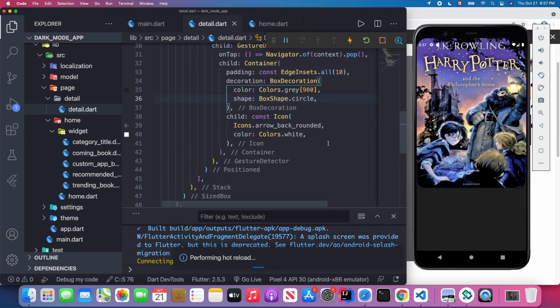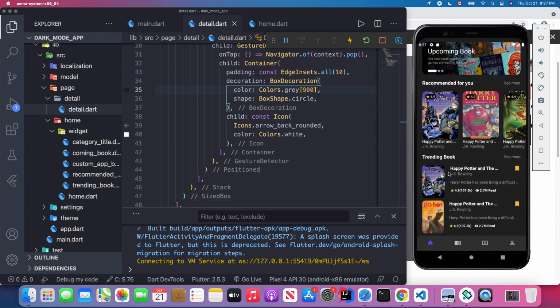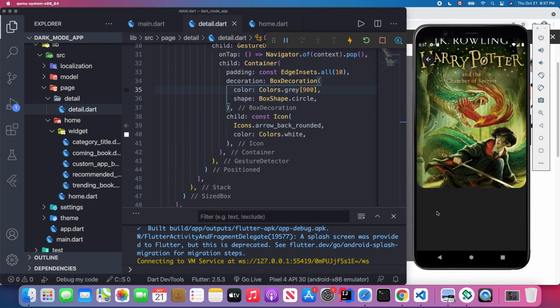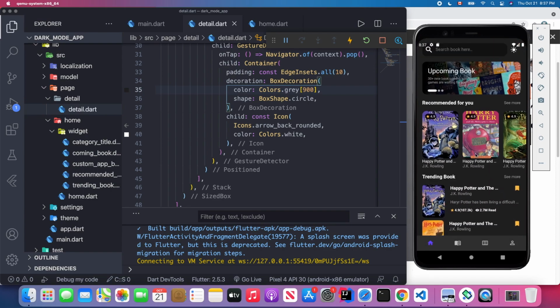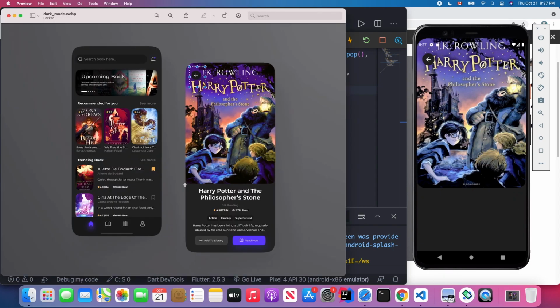So let's save. Are you able to see this go back button? And also let's test it. Okay, it works. Try the other one. Yeah, seems it works. Okay, it's pretty good. So we could keep working on the rest of the part.